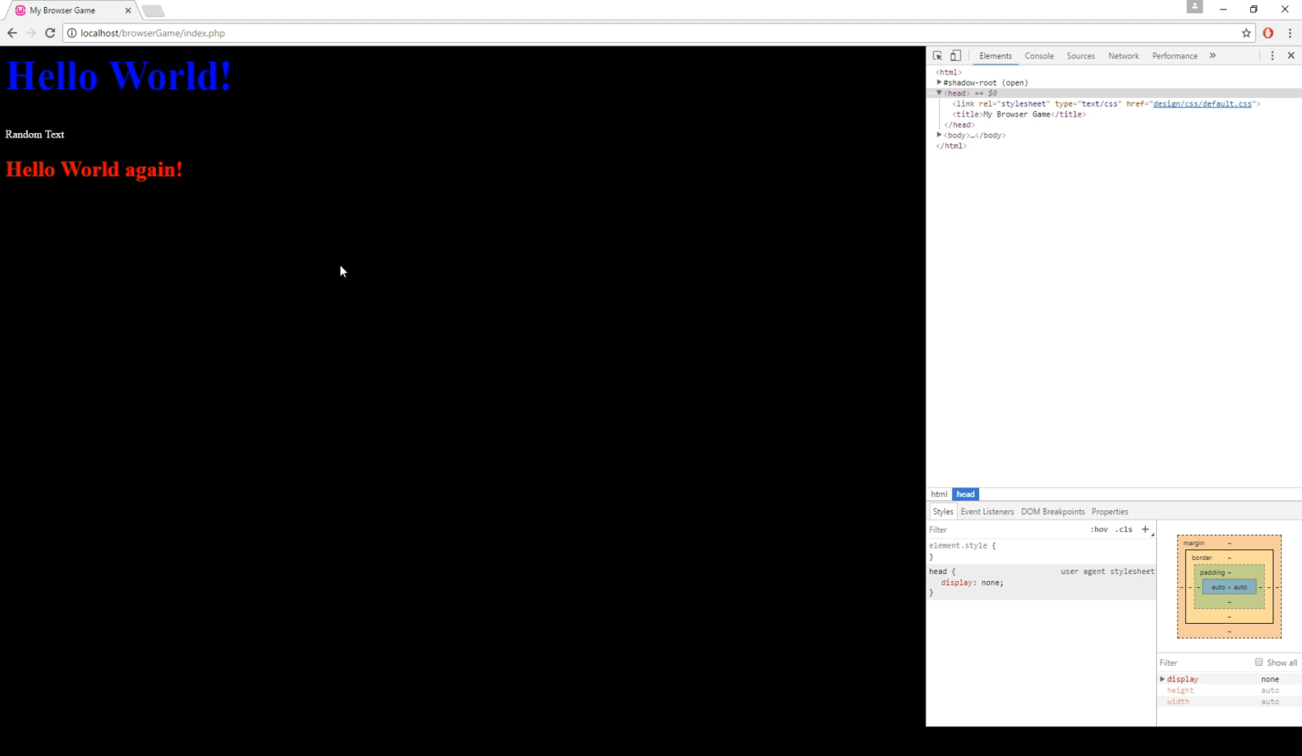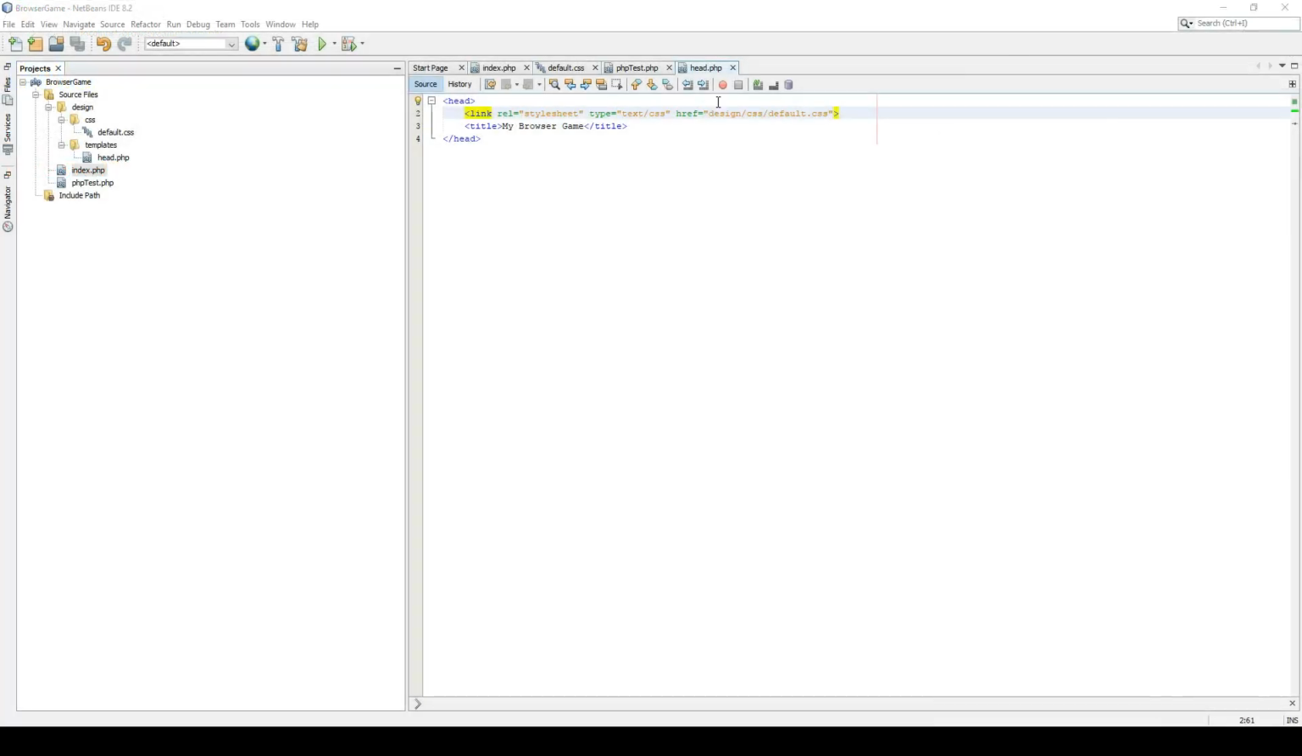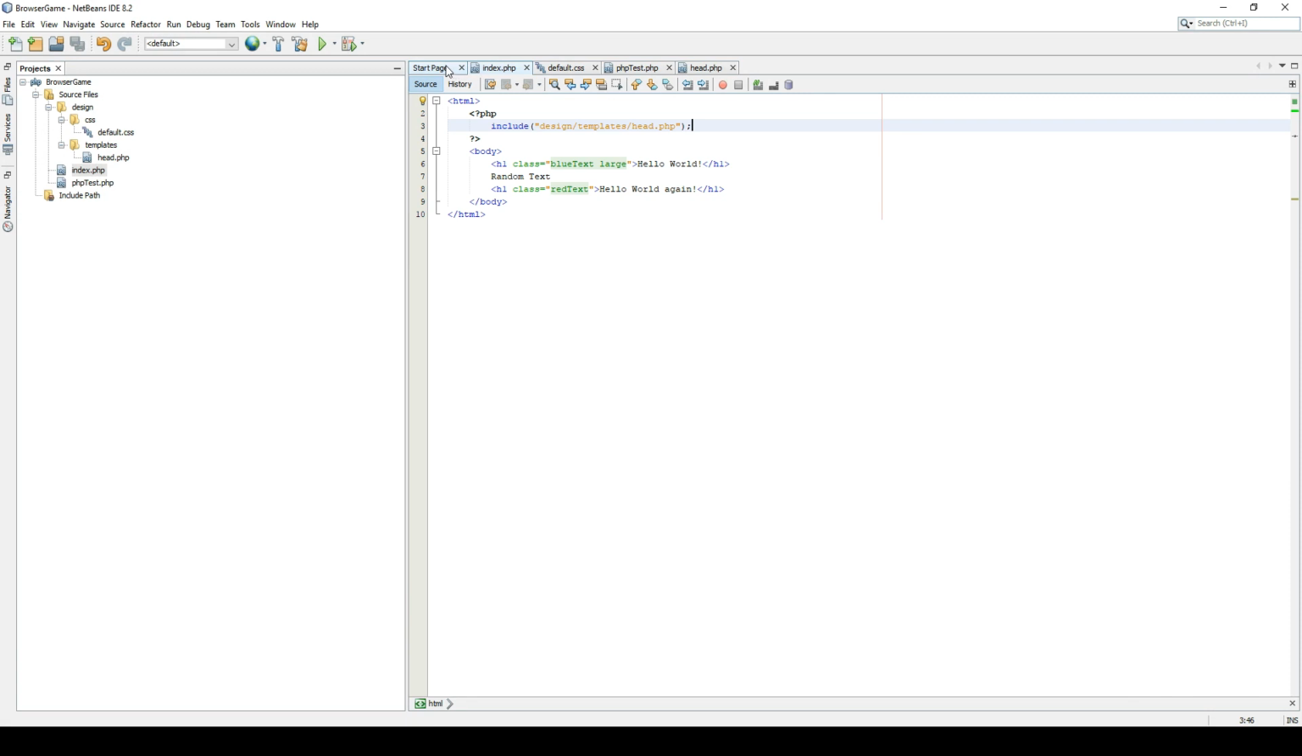All right, so that's it for the PHP part. In the next video, we will start to do some design with HTML and CSS to get it to look like a real website, pretty much.